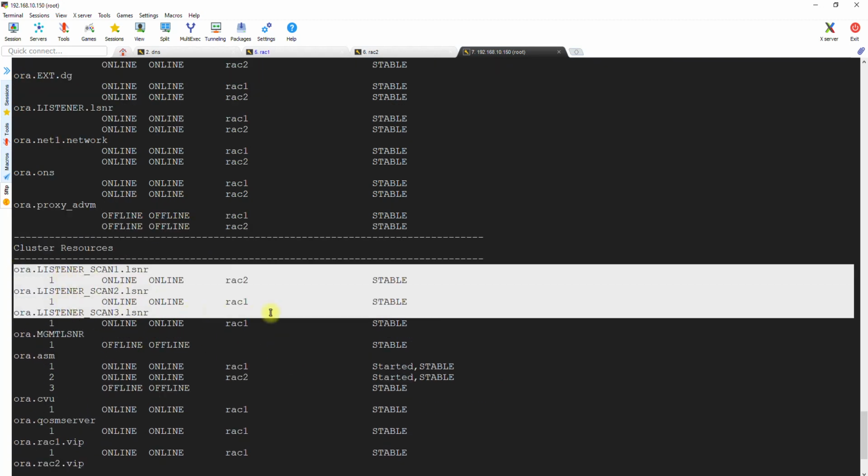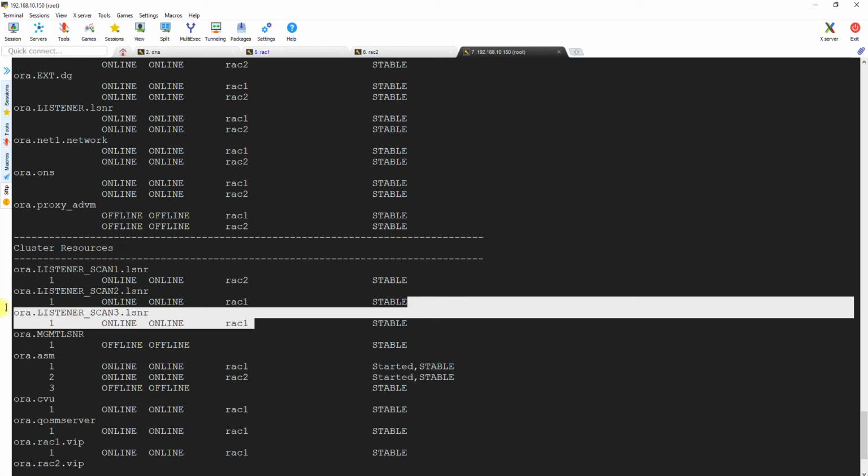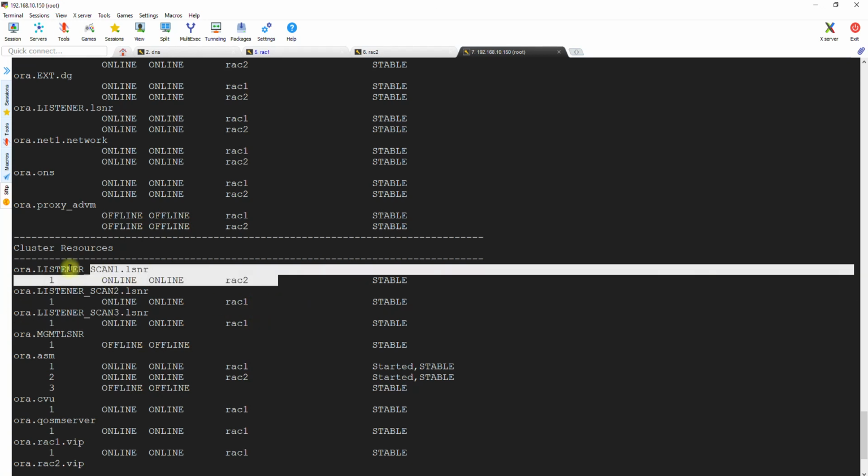These are the scan listeners. You see that there were three IP addresses. For that there were 3 scan listeners created. There are 2 virtual IPs, for the 2 IP addresses we provided, you already have seen it, and the 2 physical IP addresses. So these are the 3 scan listeners which are running on the 2 nodes. Scan listeners 3 and 2 are running on rack 1, and scan listener 1 is running on rack 2.